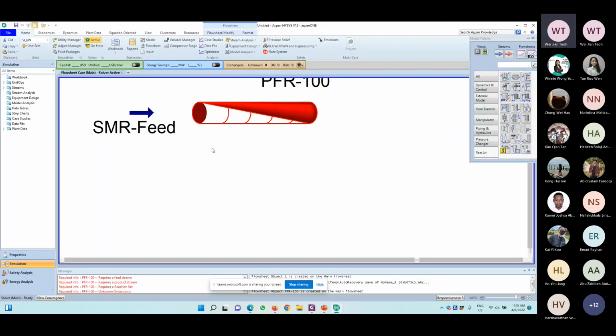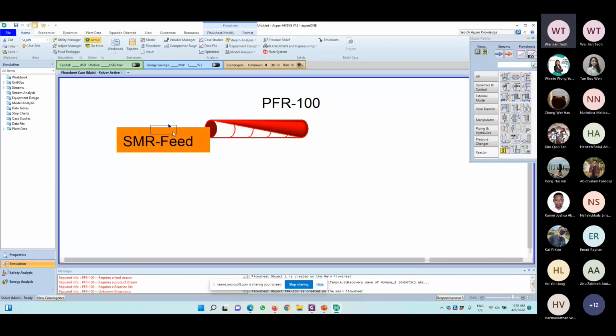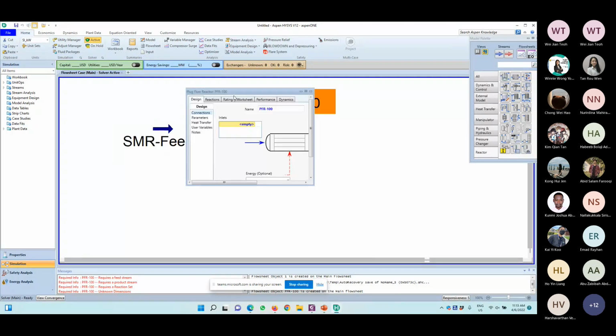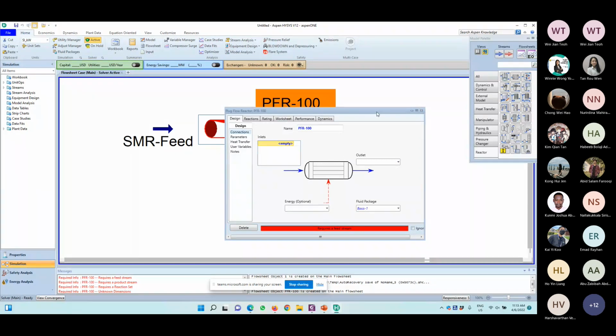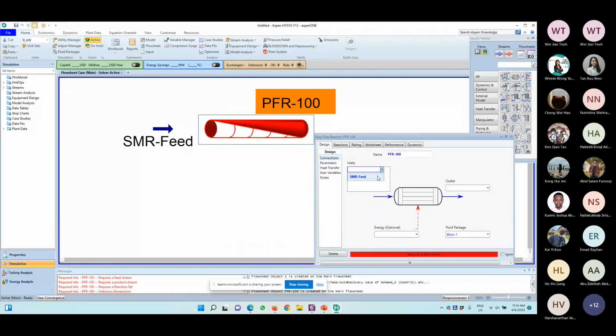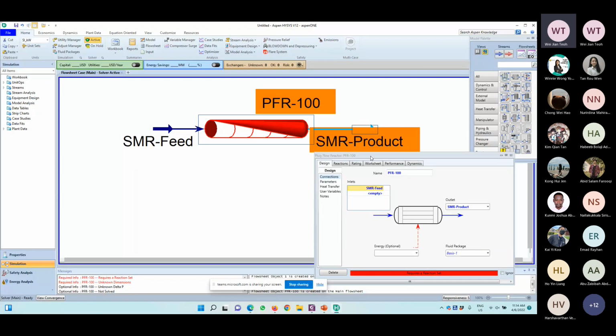Okay, so again, it's not specified, so let's go into the plug flow reactor and connect the required inlet, the SMR feed. The outlet will be a different stream. If I'm lazy to drop it in the flowsheet, I can just type in the name here, SMR-product, for example, and you create a new stream on the flowsheet once I press enter. So this is the easy way to do it.